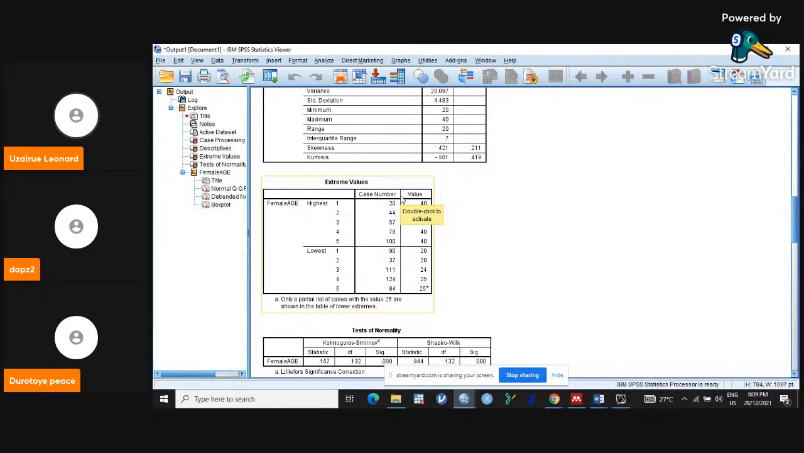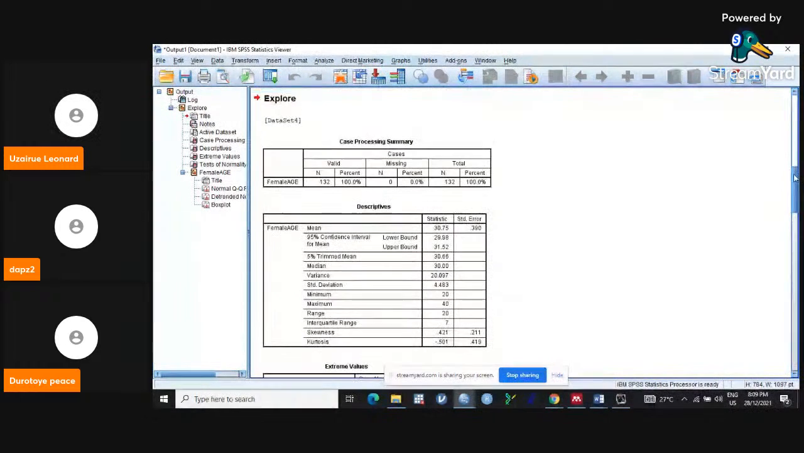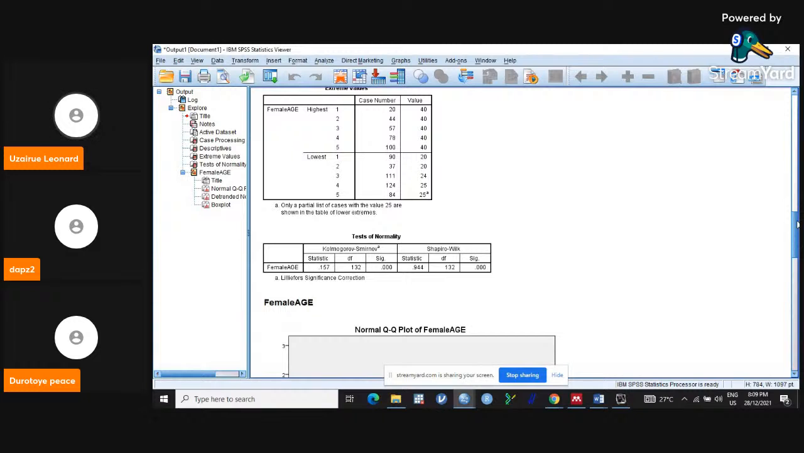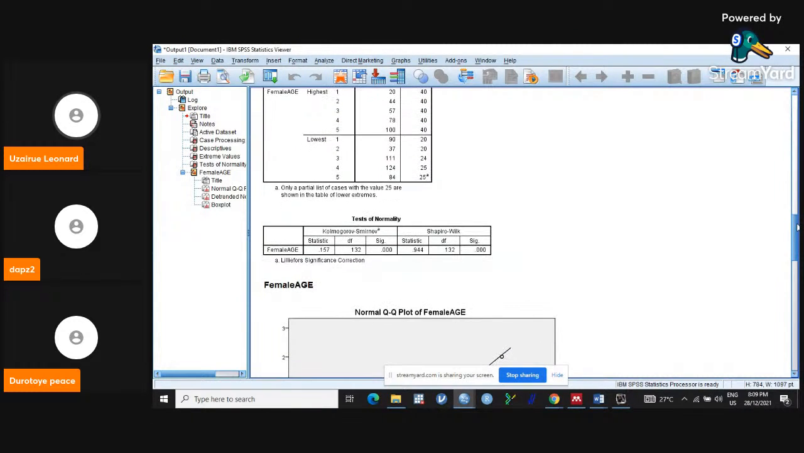Why did they call them extreme values? Because these are outside the bound. If you check the mean, they are far from the mean value. Then if you also check the ones that refer to the lowest values, they are also far from the mean value. Now let's go to our test for normality.